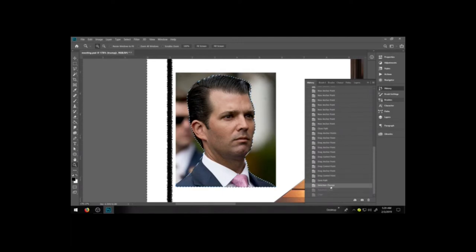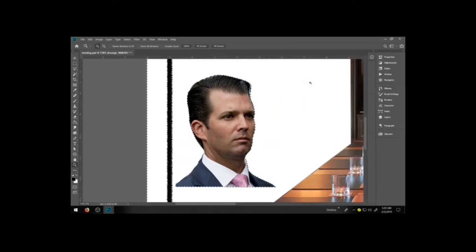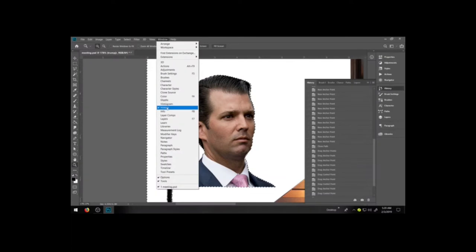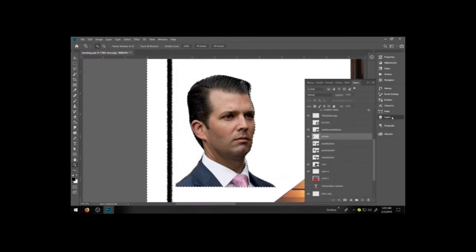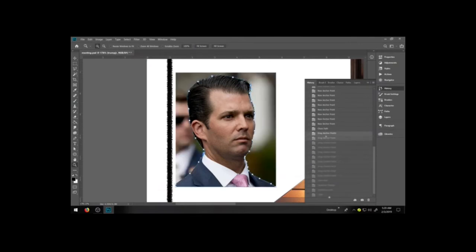All right. I like to use my history tool to go back through time and see where I was. If you're not sure about the history tool, I use it all the time, so I have to talk about it. To access it, go to Windows, go to History, and just make sure it's checked. Once it's checked, you just go over here and you can go through time, basically, and see where you were.